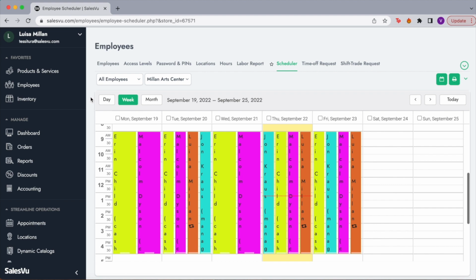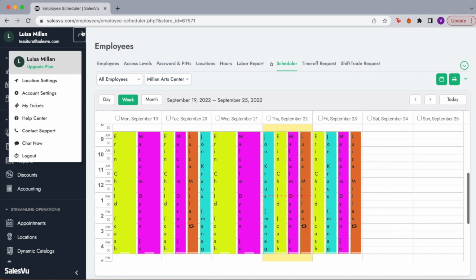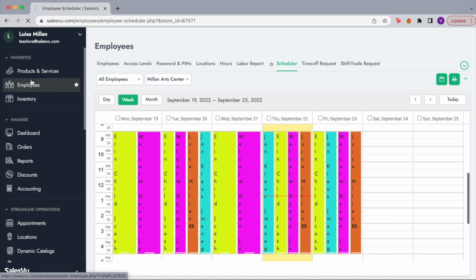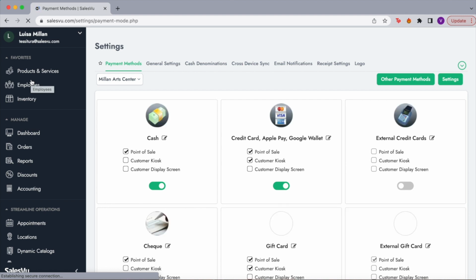Perfect. Now I'm going to walk you through the location settings. In order to find the location settings, you have to click on this drop down menu that is next to your name and go to location settings. In this specific setting, you will be able to allocate the payment methods that you want to be available on all of your devices. So it could be on the point of sale, the customer kiosk, on the customer display screen as well.